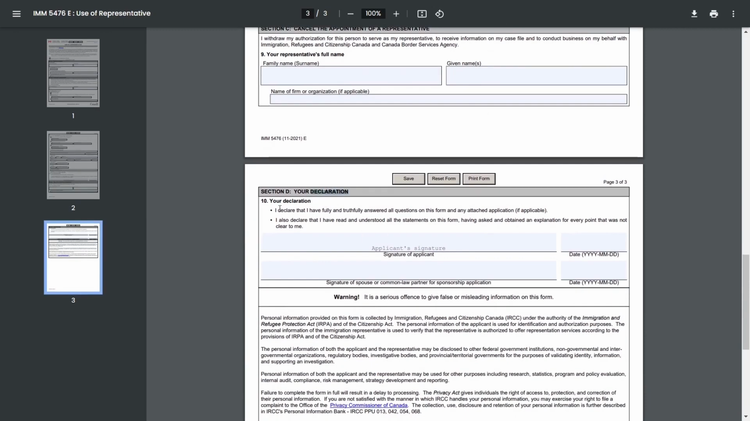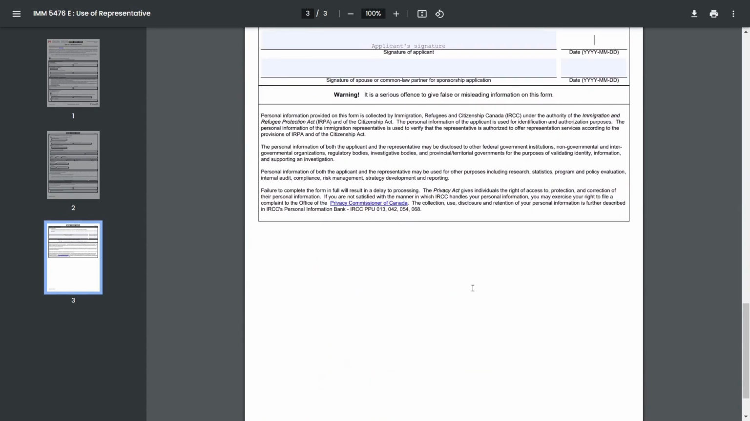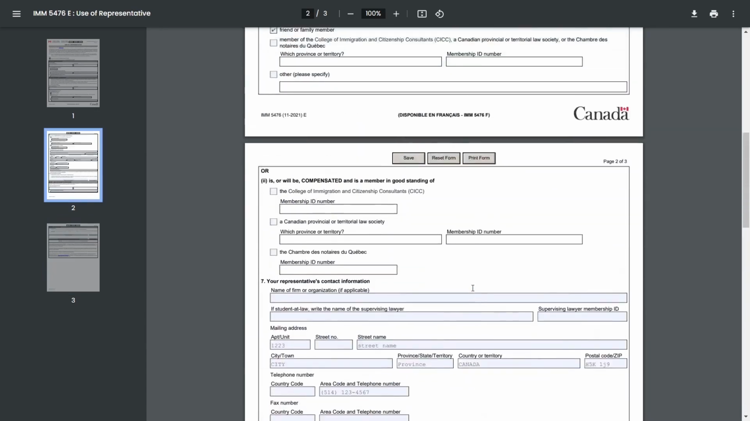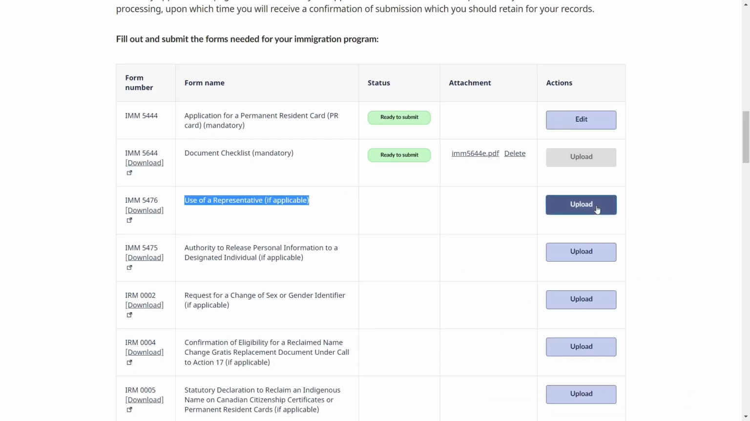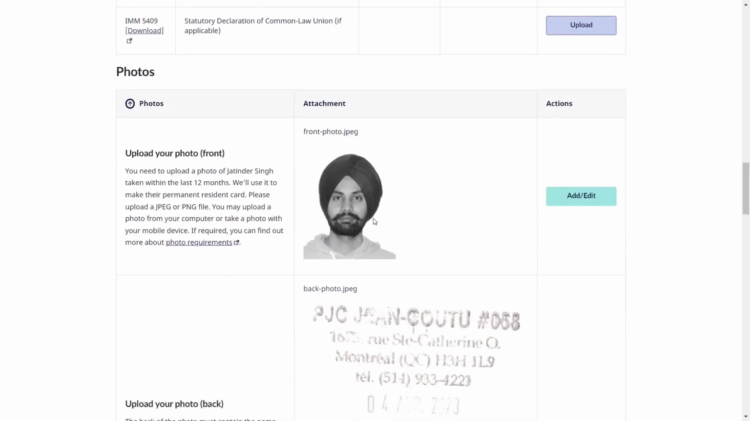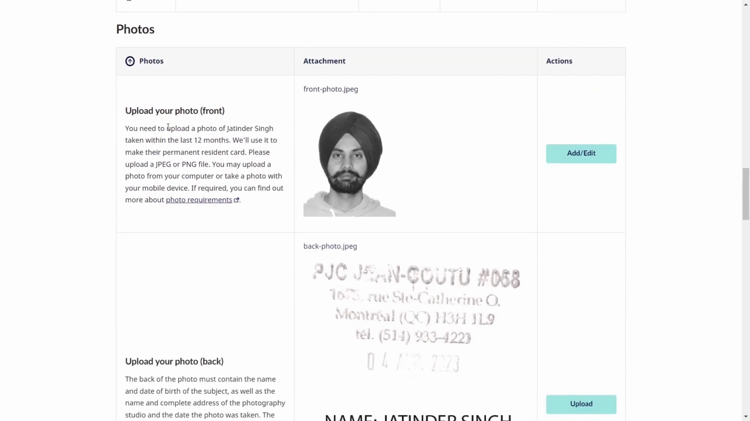Then move to point 10 here. The applicant who is applying for the renewal of the PR card has to sign here with the date. Once you sign here, the representative form is done. You can simply save and go back to the portal, and you can upload it here. For the purpose of this video, I'm not going to upload the representative form because I want to renew this application by myself. So scroll down and then let's go to the photo section.